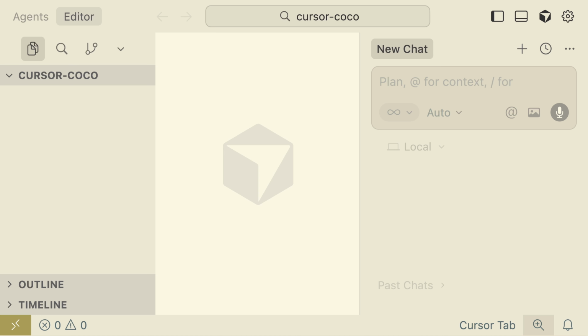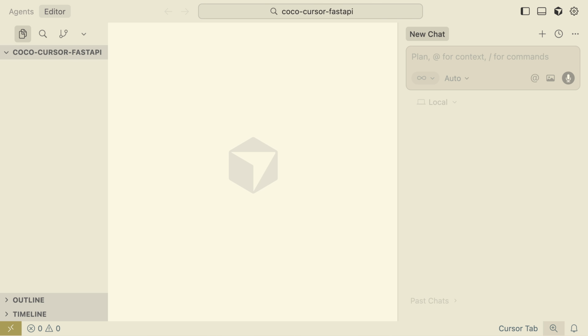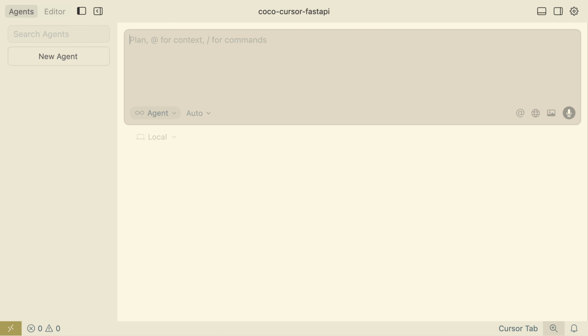Let's start this Cursor tour by looking at the different interfaces that you're likely to see. So you have two main views. One is this editor that likely looks familiar to you if you've used VS Code before. And then it also has the agents view that looks a bit different and more like a vibe coding tool.